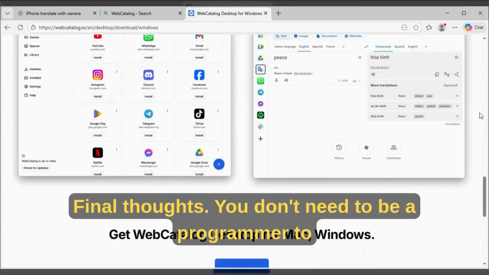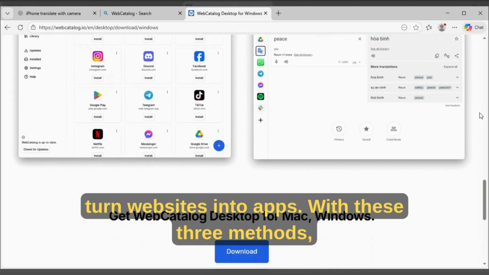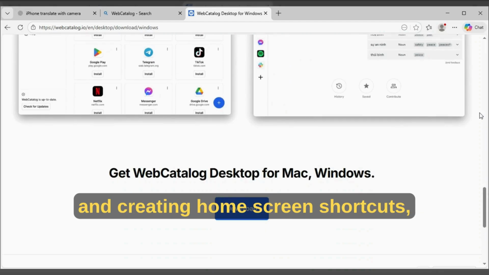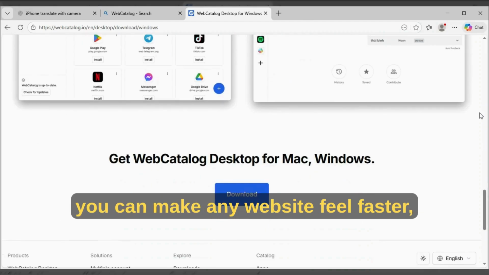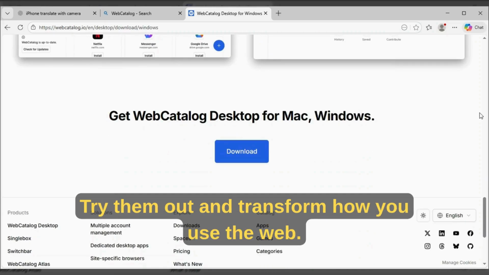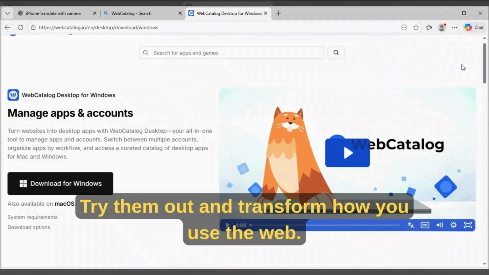Final thoughts. You don't need to be a programmer to turn websites into apps. With these 3 methods, installing PWAs, using conversion tools, and creating home screen shortcuts, you can make any website feel faster, cleaner, and easier to access. Try them out and transform how you use the web.